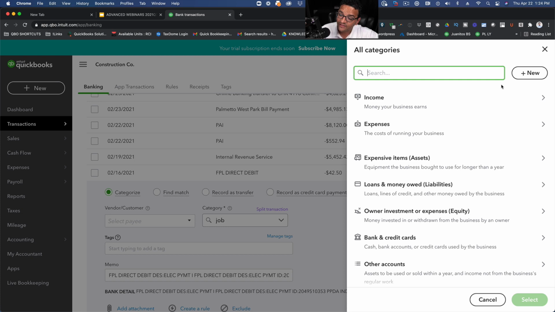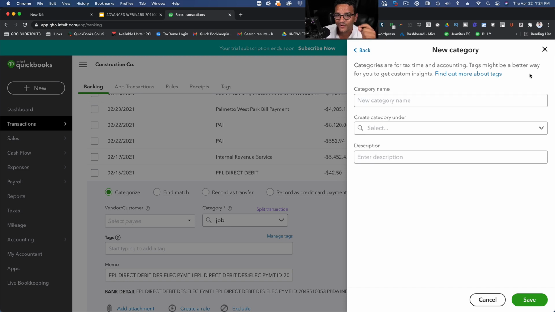Now, if I need to create a new account, I can click on the new button. And again, this is going to be the only place where you can create a new account with this new experience. Who knows if they add that into the chart of accounts later. Right now, it's not. And here you would create your new category. So let's call this one communications cost or something like that. Again, I'm making things up.